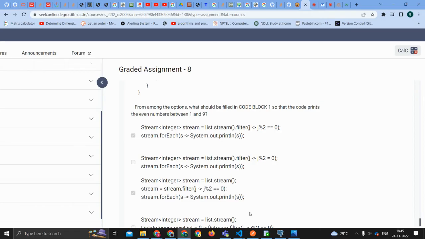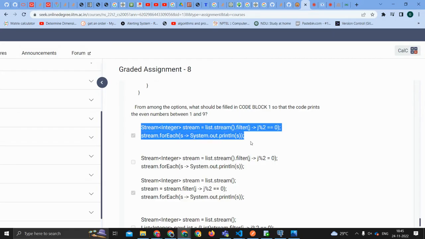So we are creating here a stream of type integer, and list.stream is the method. It's the same thing you have done in this one. They're just splitting it up, that's all. Yeah, it's exactly the same.